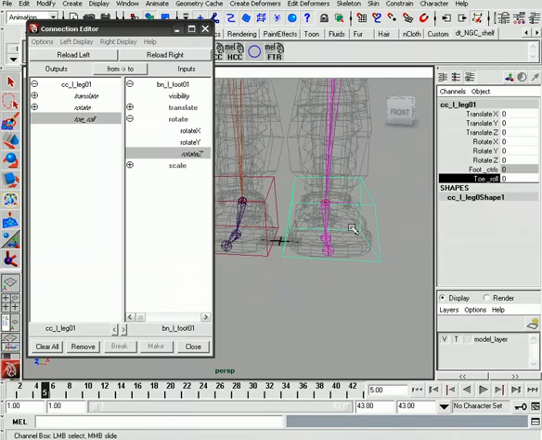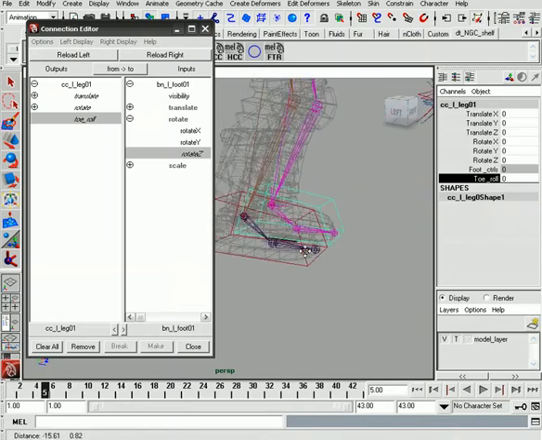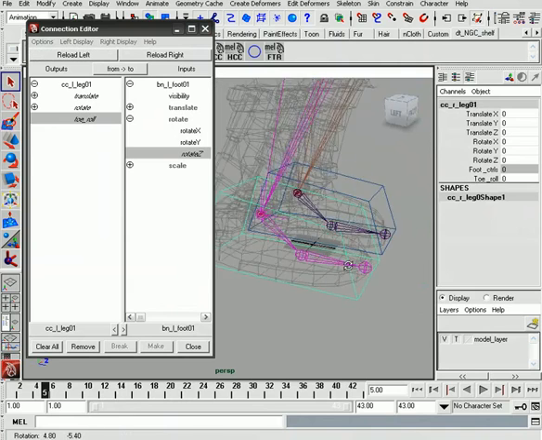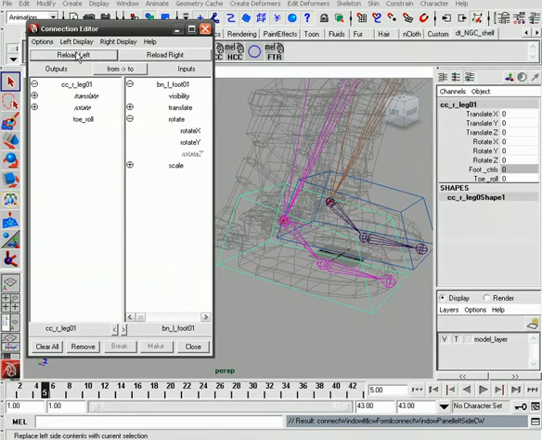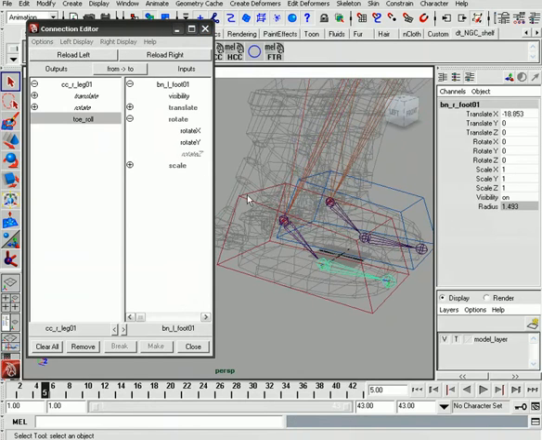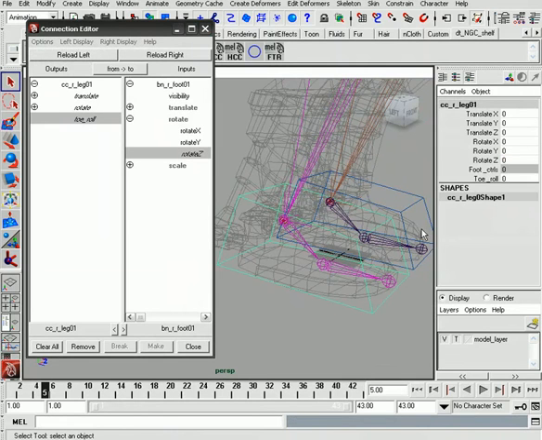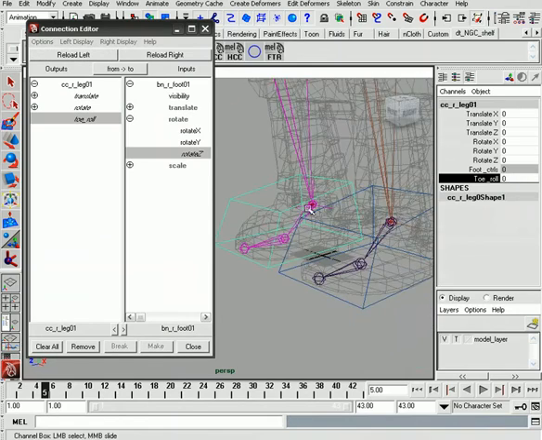Great. So we can now go ahead and work on the same thing for this time, our right side. So we'll select that, reload it to the left, select toe roll. Now we can select the bone, reload that to the right, go to our rotate Z, and connect, and then test. Great. Excellent. So that kind of gives you an idea of what you can do with the foot controls.